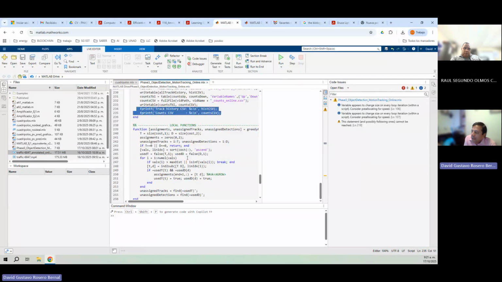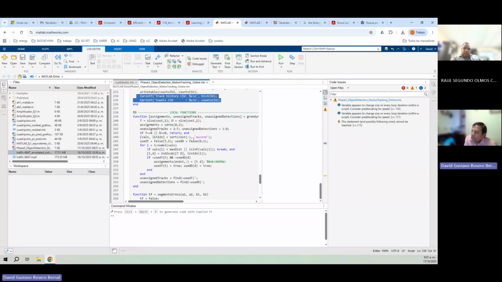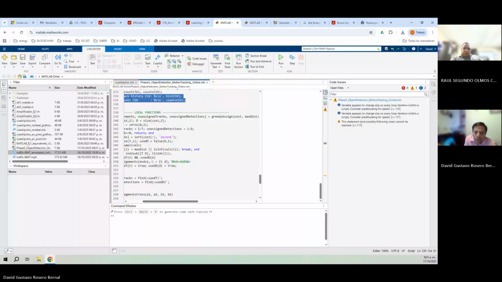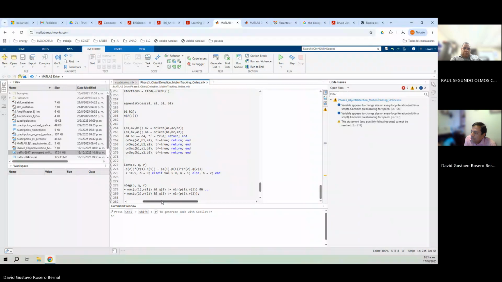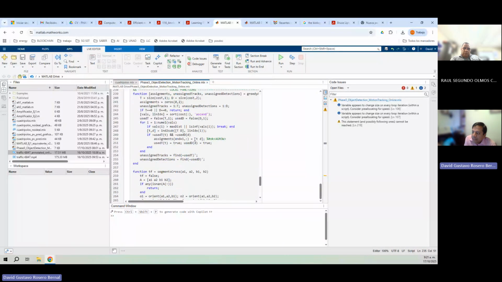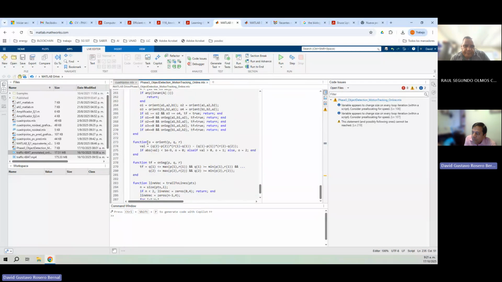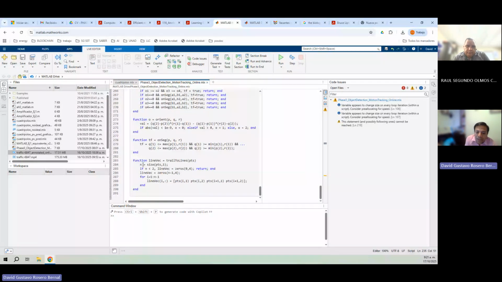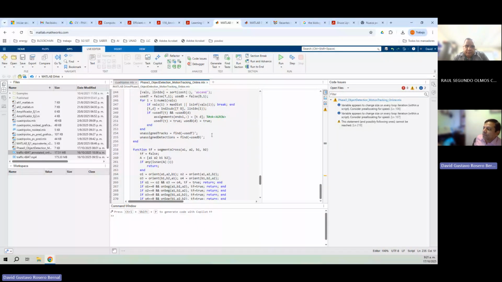And we have some other functions, the local functions. We have the greedy functions. We have other functions like the segment cost. We have the orient, the on segment, and we have the intersect lines, other functions needed for the system.